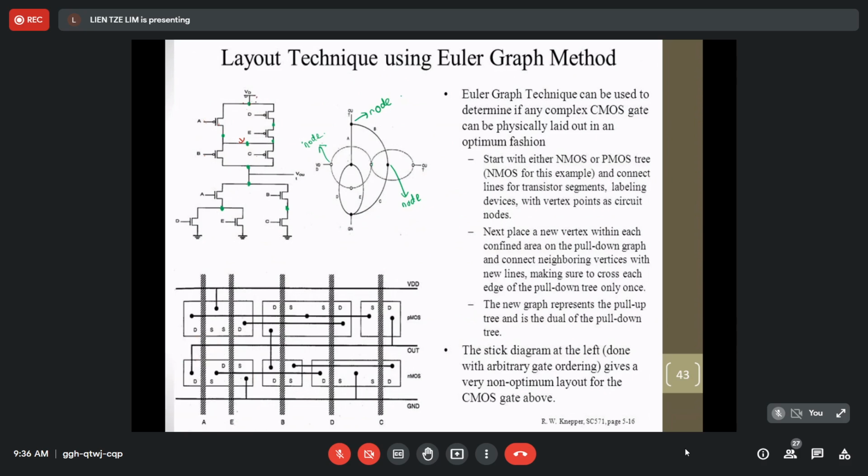So this one cannot. We cannot start at this point. We start at this point. First we pass through the transistor with input A, and then we pass through the transistors with inputs D and E, and then come back to this node. They are not overlapping, only one direction. Then we pass through the transistor with input B, and then go back to this point.